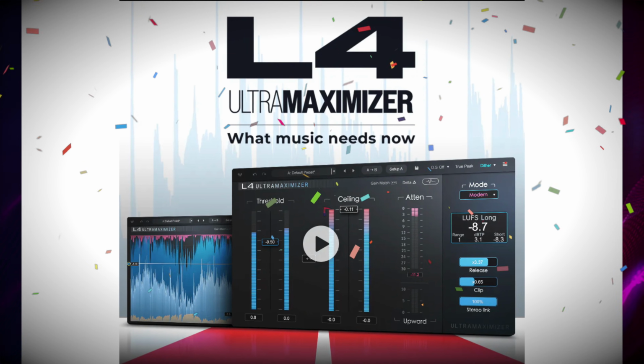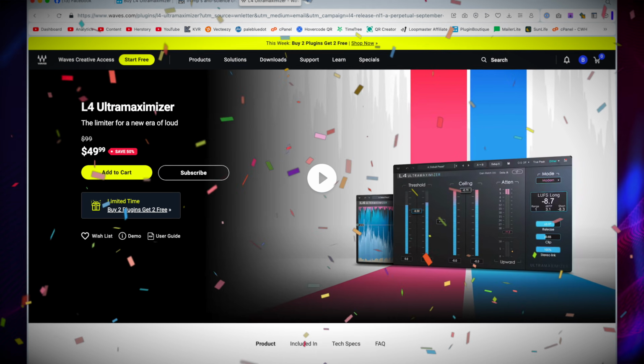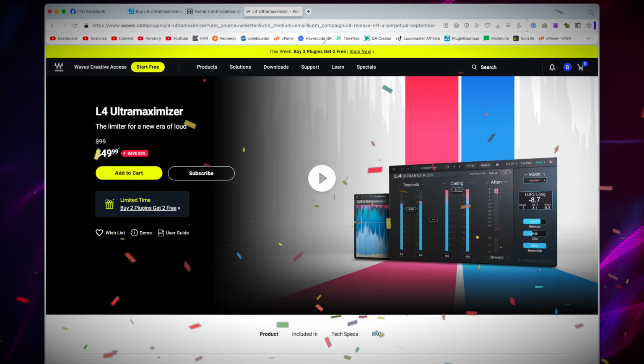Surprise! Waves is back in the limiter game with a massive update to L2, the L4 Ultramaximizer. Let's get right into it.